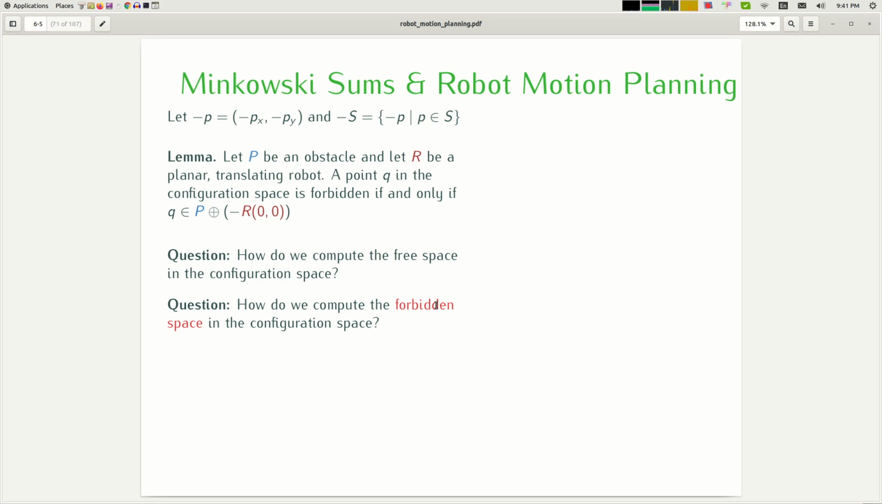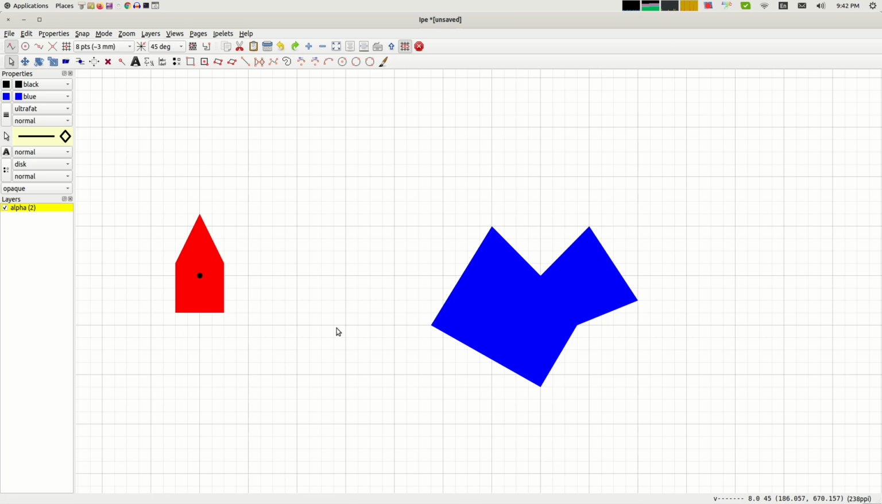Finally, let's tie up some of the loose ends that we have left off. So we want to show that if you have an obstacle and a robot, then a point in the configuration space is forbidden if and only if it's inside the Minkowski sum of the obstacle and the negation of the robot. To show that, I'm going to use this picture over here.